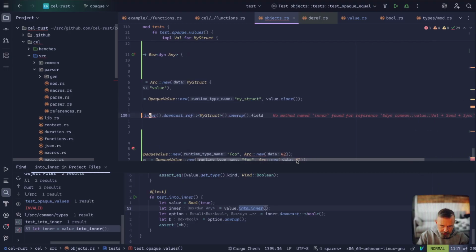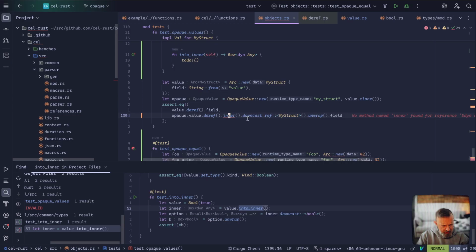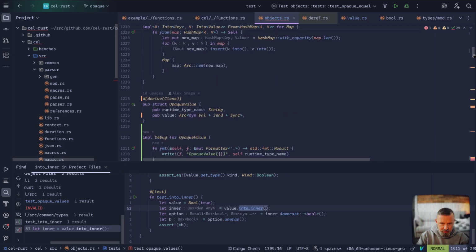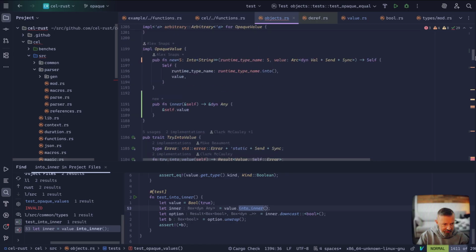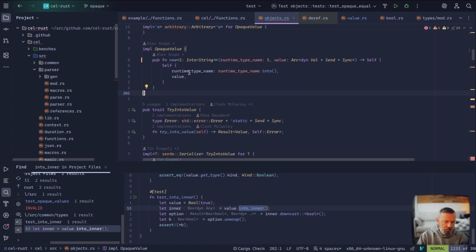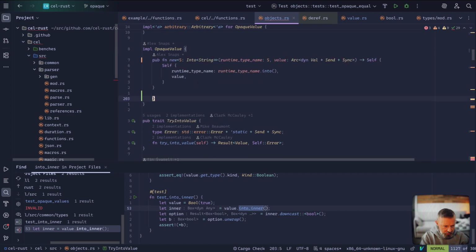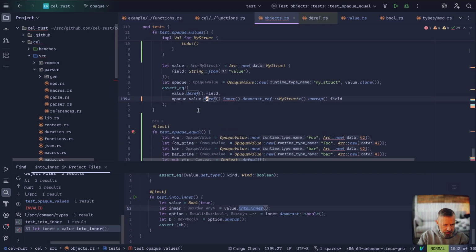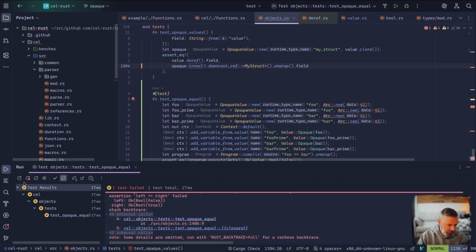No, in on what? Me cannot read. Common val. But did I not declare that on val? Where is val? Val, opaque, val, inner. Oh no, I didn't declare it on val. My bad. Wait. No, that's correct. I'm just calling on the wrong thing. Opaque. Inner, downcast, blah, blah, blah. That's what we wanted. Sorry, my bad. Maybe I'm tired. I don't know.